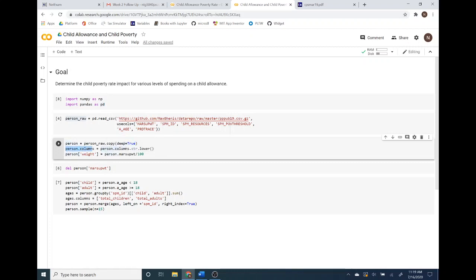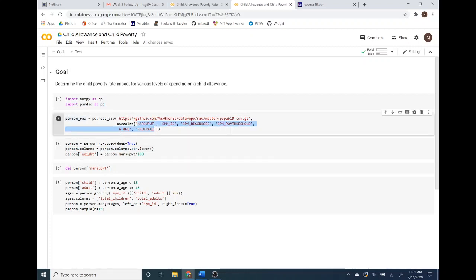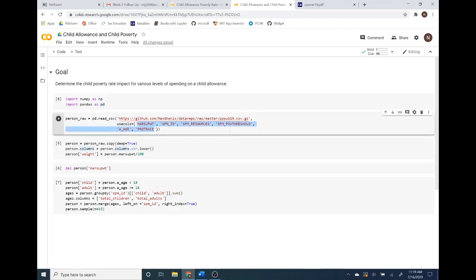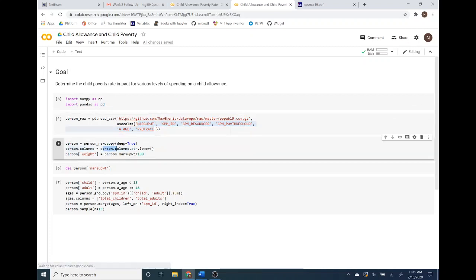Then, these are all capitalized here, and I don't like dealing with the all caps. So what I'm going to do is use person.columns. So I'm saying, okay, take all of these columns, and take their strings, these are all strings, and make them lowercase, right? That's what the lower function does. If I used upper, it would make them all uppercase, but they're already all uppercase, so I want them to be lower.